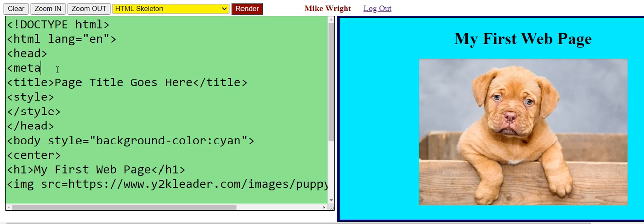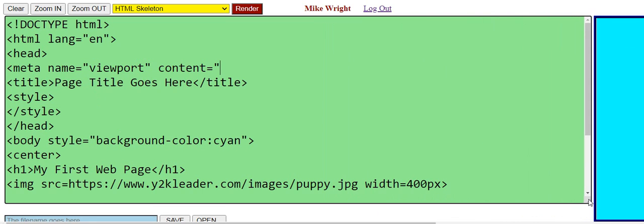Okay, so here's the command. Meta name equals viewport. Okay, and now we're going to put a space, content equals, and in quotation marks, I'm going to type this. Let me stretch this out so you can see a little better. Content equals width equals device-width, comma, initial-scale, no spaces, equals 1.0.